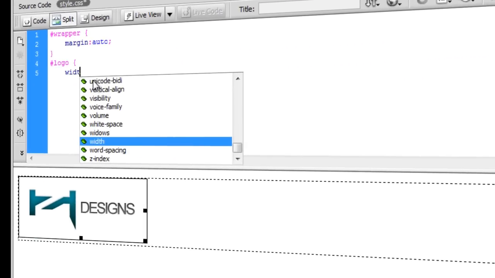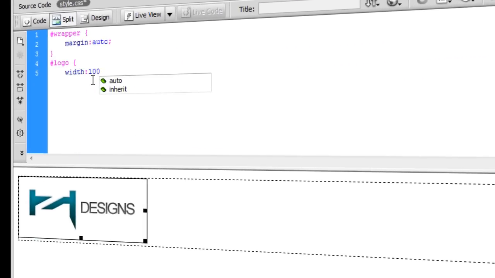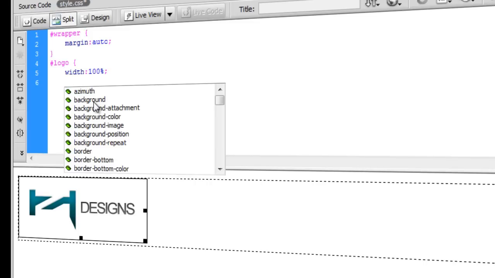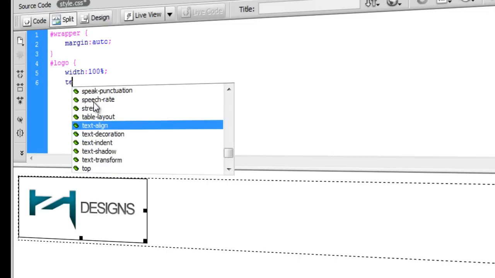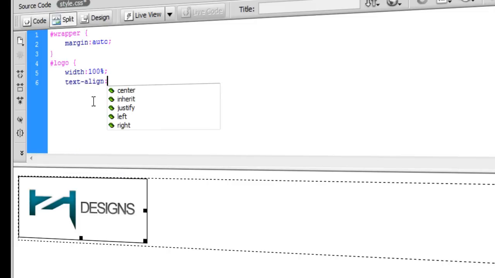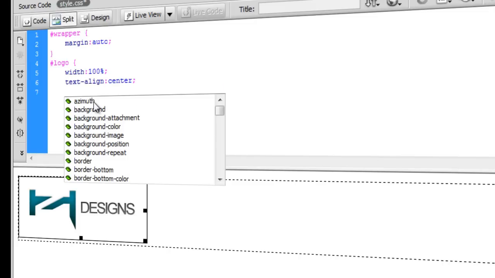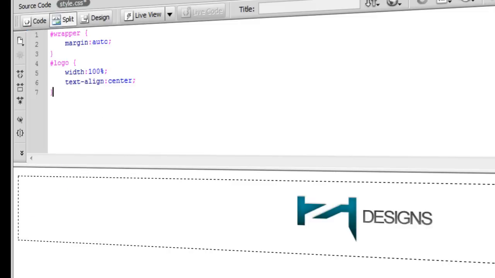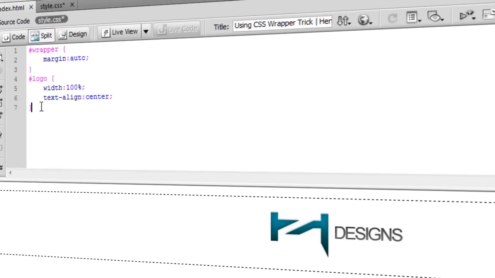The width, we want that as 100% to fill the whole document. And then we want, what do we want? Text align center, and then that should be it, I believe. Let's test. It's always good to, yay, it works, okay. Always good to test, trial and error.